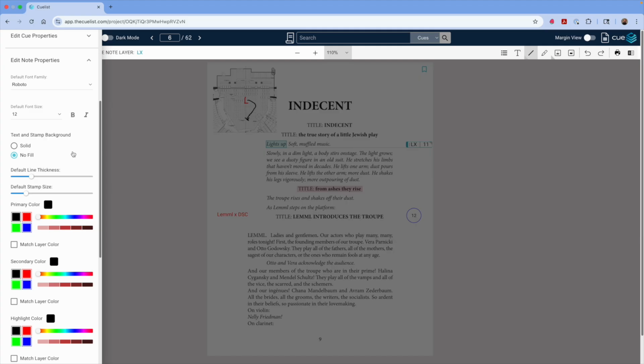Just like everything in our cue properties, our note properties are alterable on a layer by layer basis, but you can also go in and change an individual note as you would like, which won't affect the default conditions. Next, you're going to see default line thickness. That's really the thickness of your drawing tool and any lines, and the default stamp size, and that's just to create a basis for any stamp.